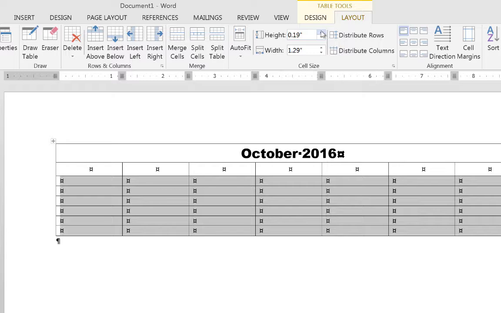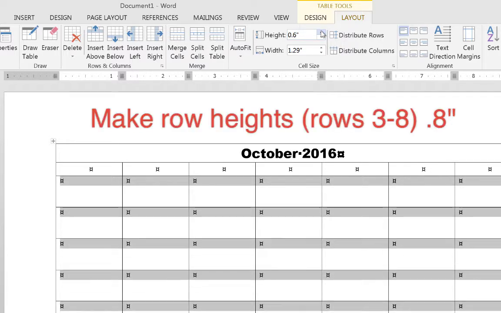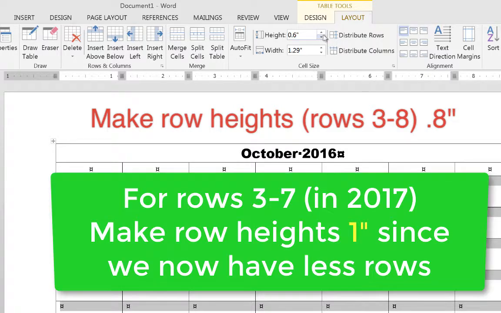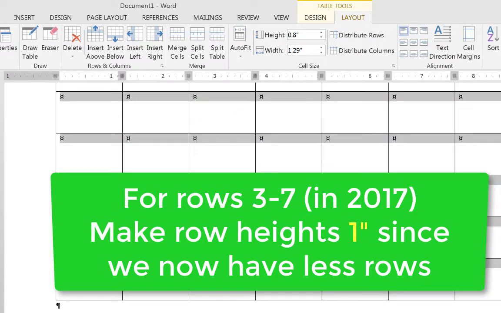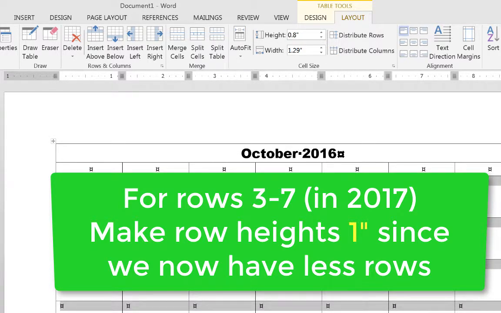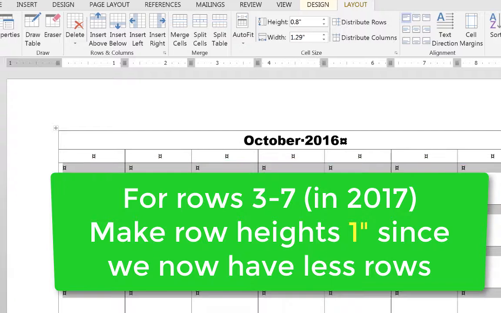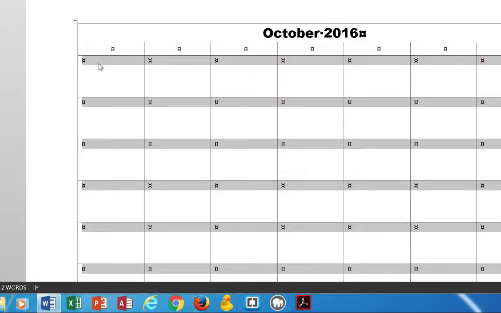So I'm going to change my height to 0.8. I'm only using 0.8 because sometimes I'll do them like an inch high, but because we have the extra week in here, it goes off the page if you try to make it any bigger than that. I think even 0.85 makes it go off the page. So we'll do 0.8. It'll all fit on our page nicely right now. So that's big enough just to have days of the week in here.